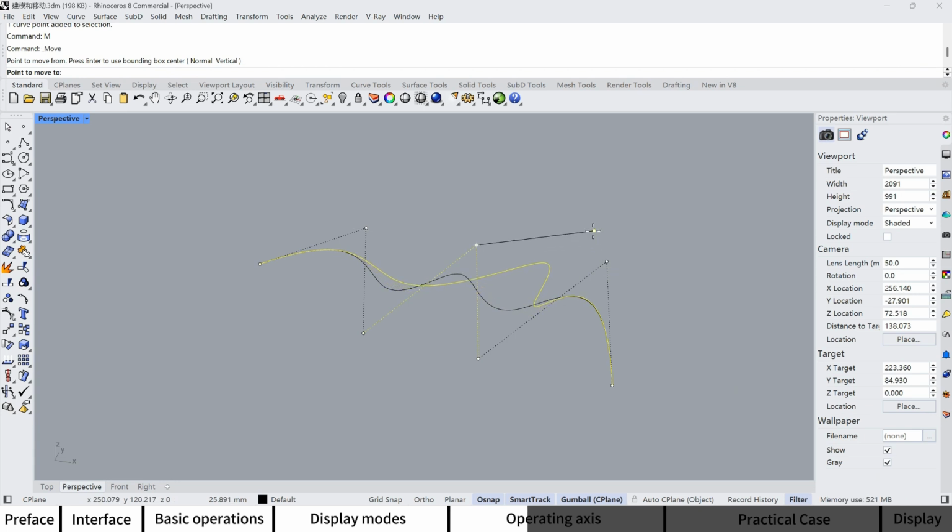Of course, you can also move the control point using the construction plane axis. The Move command tool is located here. Just click on it to use the command. However, we usually prefer to use keyboard shortcuts for efficiency. Whether you choose to click on tools with your mouse or use keyboard shortcuts is really up to your personal preference. Use whatever method feels most convenient for you.